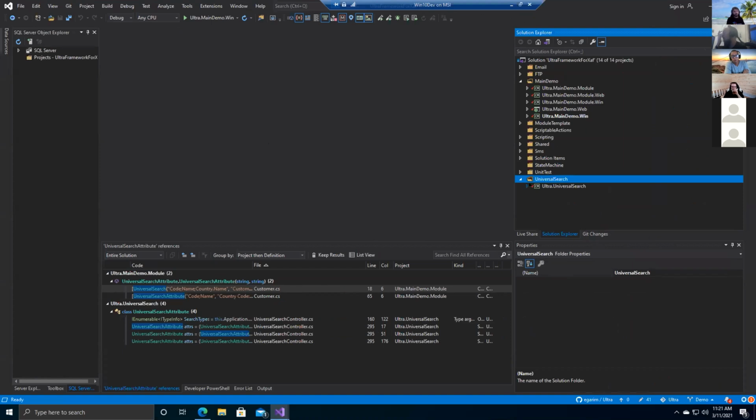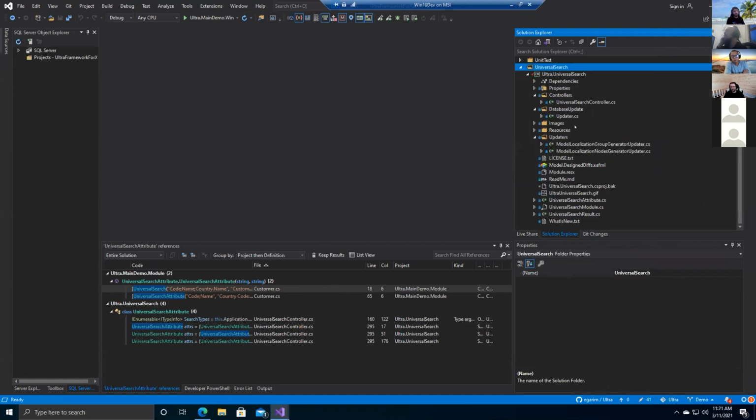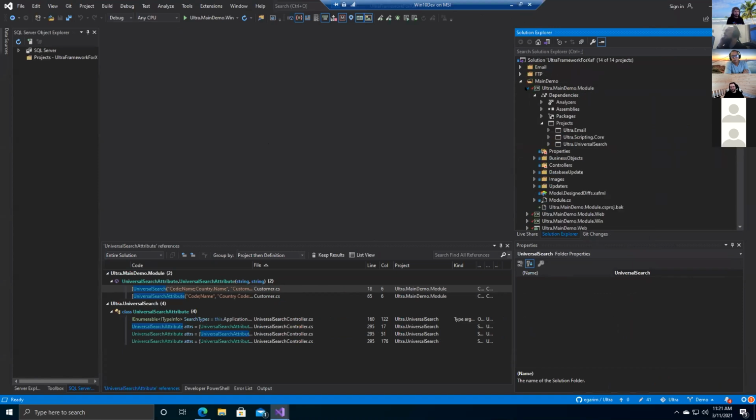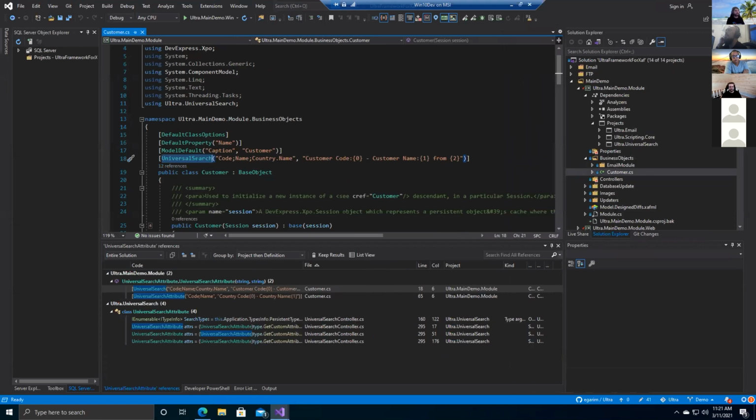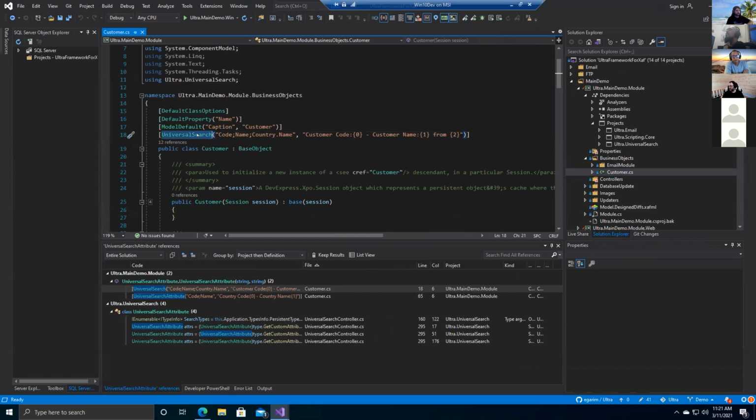So this is really easy to implement. Basically, you only have one attribute that you will use in most of the classes. So if you want to implement that, for example, you can add this decoration to your class, and you can tell it, once the object is found, which properties you want to display. And then you can also include a format string. So this is how the result will show on the list of results. So it will show the customer code and the customer name and where that customer is from. So that's the thing that you need to make your object searchable in general.